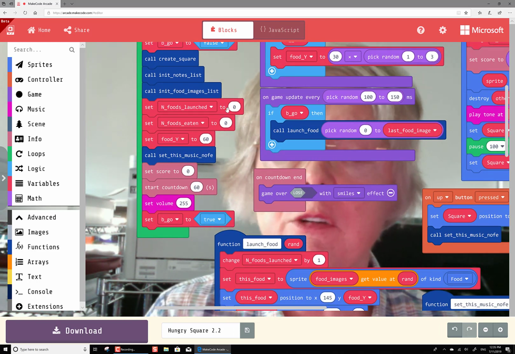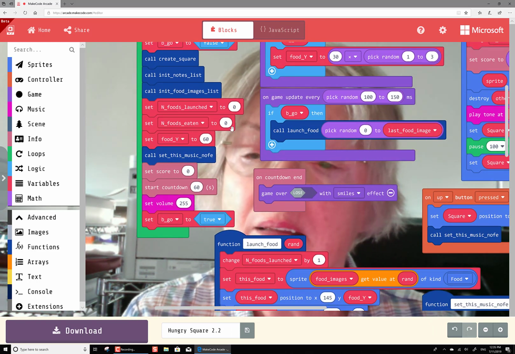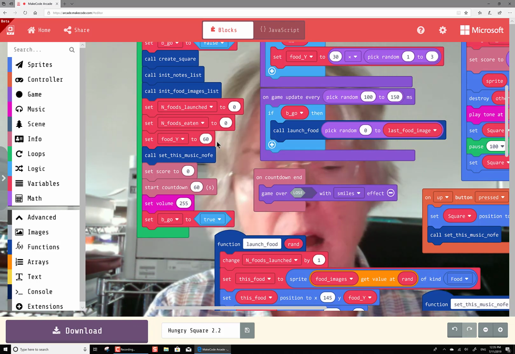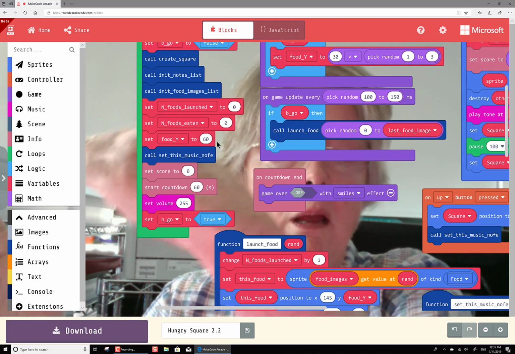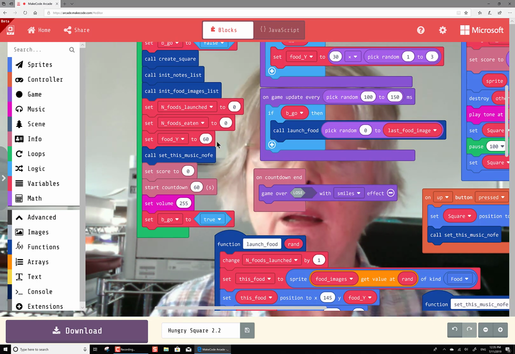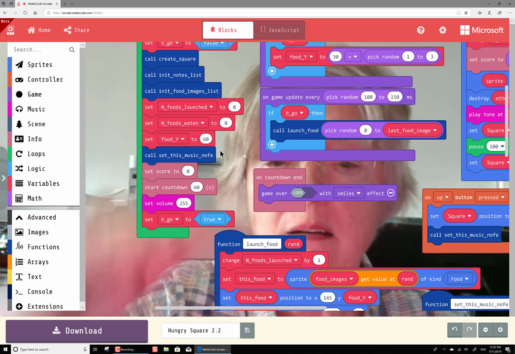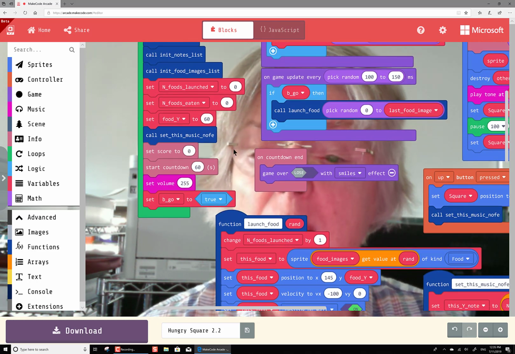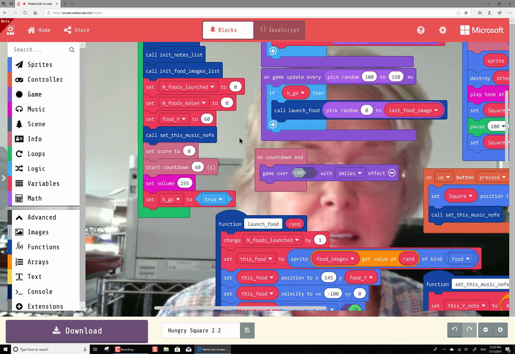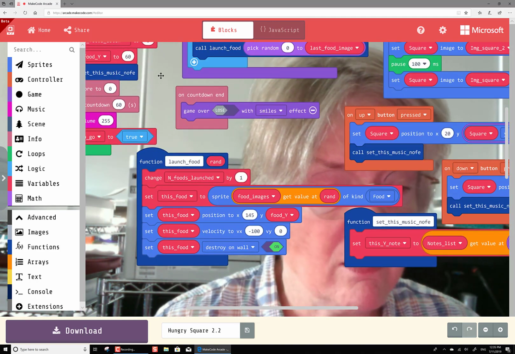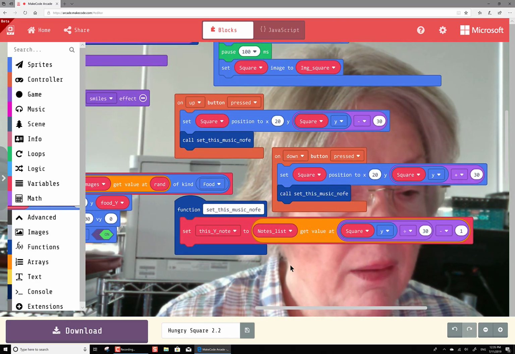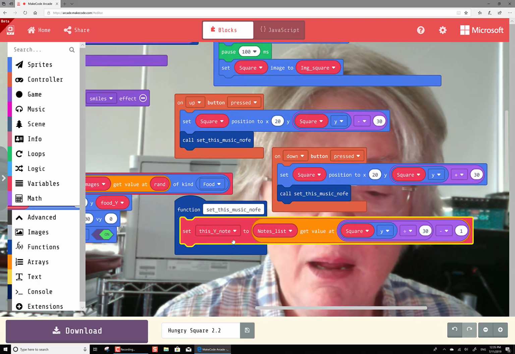Then we set the number of foods launched to 0. We set the number of foods eaten to 0. We set the food Y at 60, because that's where the food, I call them food streams, move from right to left, and the Y changes to different levels. Then we call set this music note, which just sets the note depending on what the Y is. So there's how that is done.